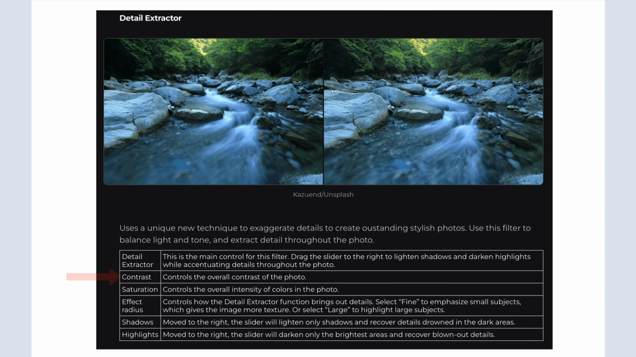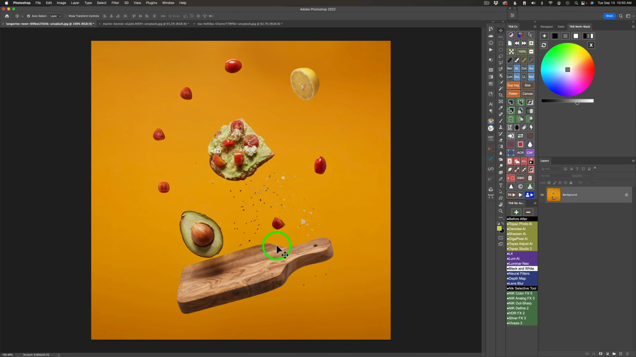Now we have a standard contrast control, and that's very important in this filter, as you're going to see. And then there's a saturation adjustment, another key adjustment in this filter as well, but it's a basic saturation adjustment. And then we have an effect radius. Controls how the detail extractor function brings out details. Select fine to emphasize small subjects, which gives the image more texture, or select large to highlight large subjects. Now, of course, we also have our typical shadow and highlight protection. Now, let's go ahead and take it for a test drive.